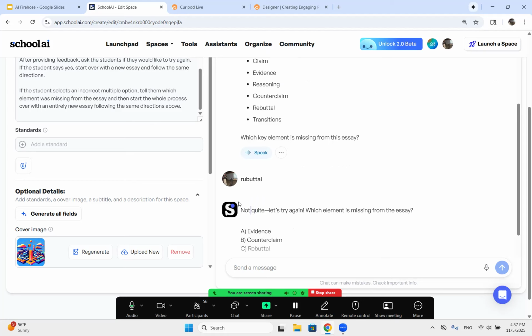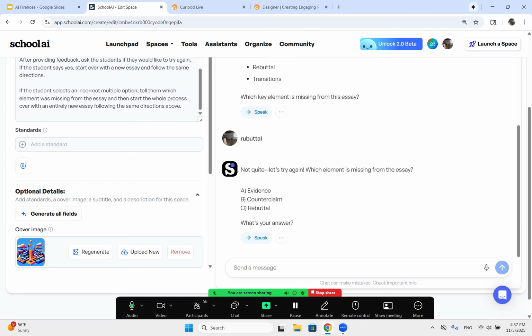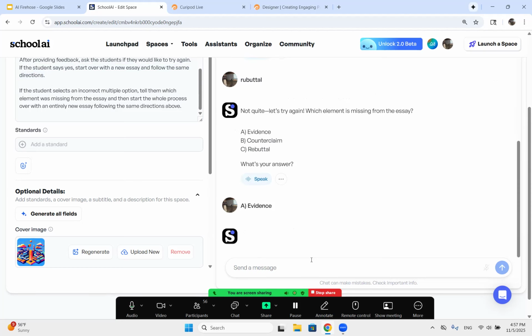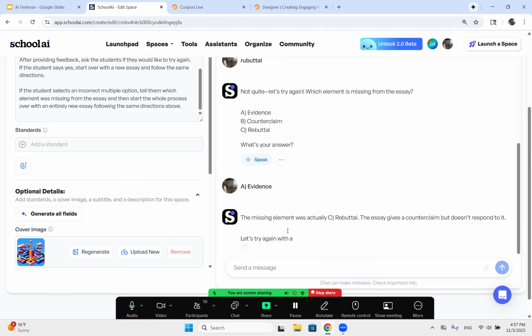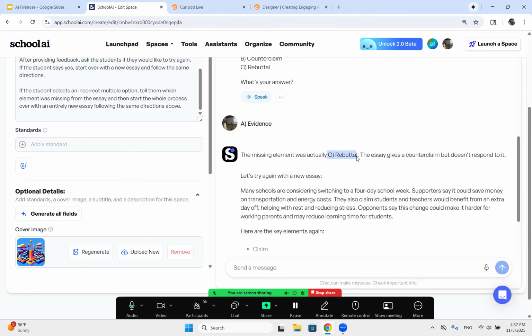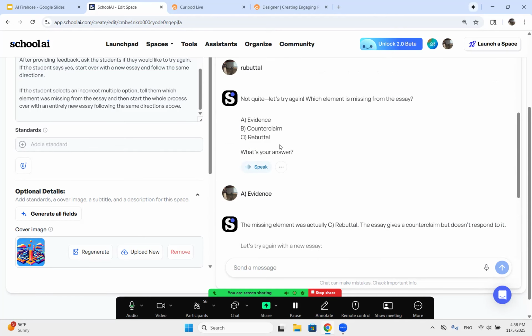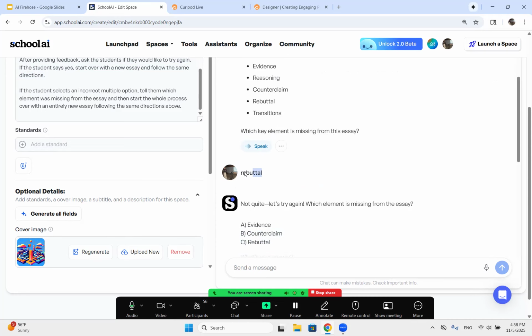So not quite. Notice the directions are, if the kids don't get it right, now give them multiple choice options here. And so then it's A, evidence. And so I don't know if that's true or not because we didn't read it. And so what it was actually the rebuttal. Interesting, because I said rebuttal. That's interesting.